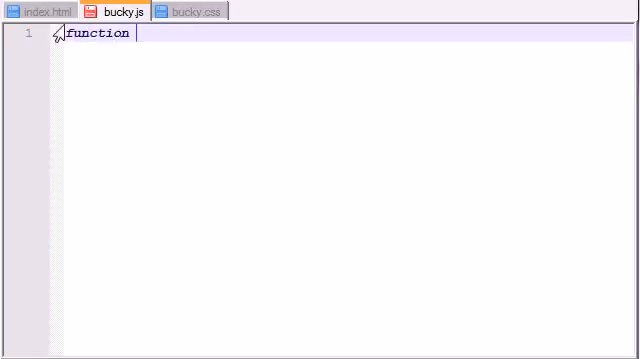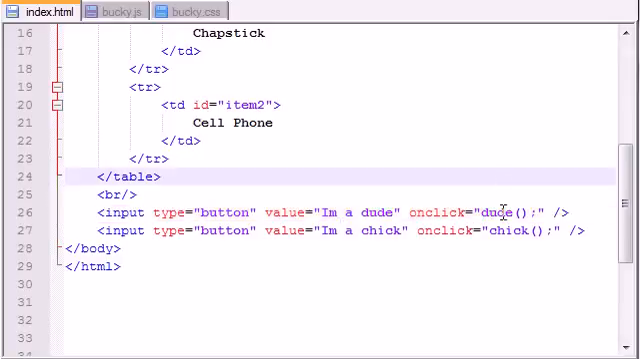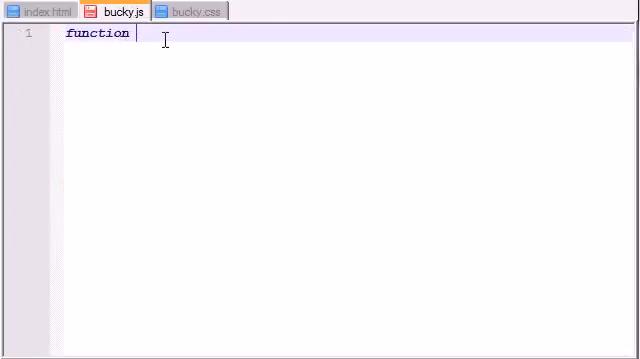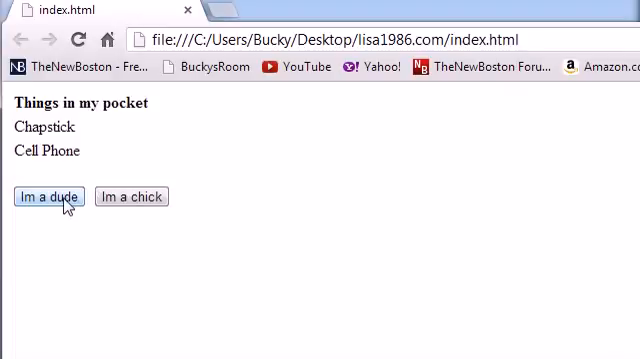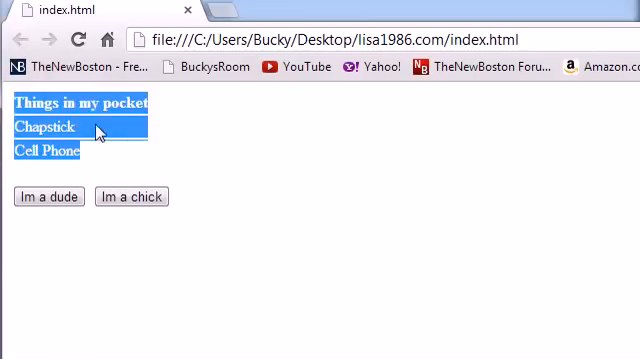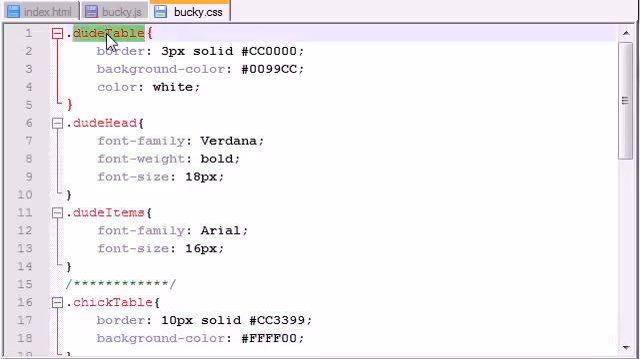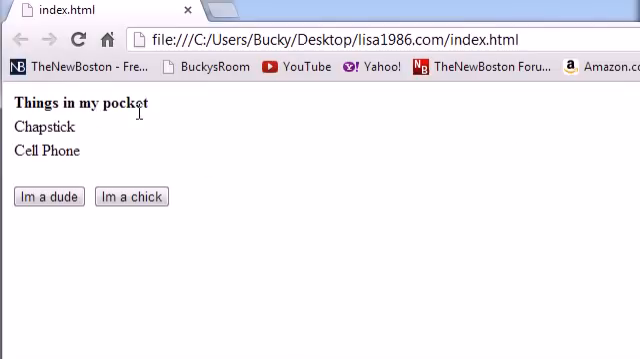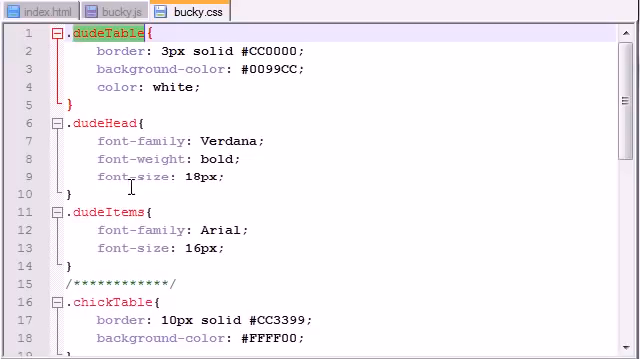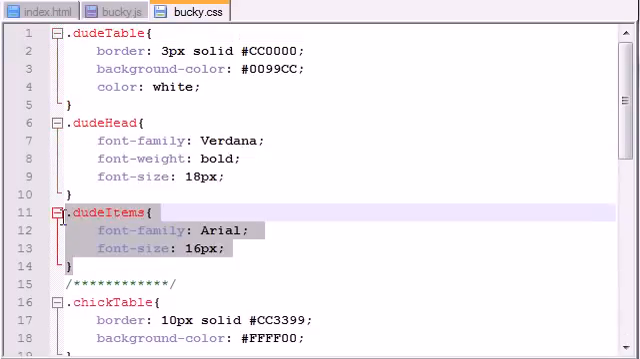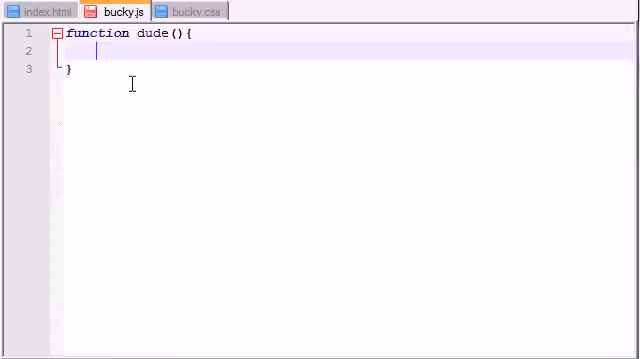But the function that we want to work with first, let me make sure I got this right. Alright, one's called dude and one's called chick. So let's go ahead and work with the dude first. And I'll show you guys basically what this function is going to do. Whenever you click this button, it's going to set the overall table to the dude table. It's going to set the head, which is things in my pocket, this right here, it's going to set it to this. And it's going to set the items, of course, to dude items. So how do we do that?